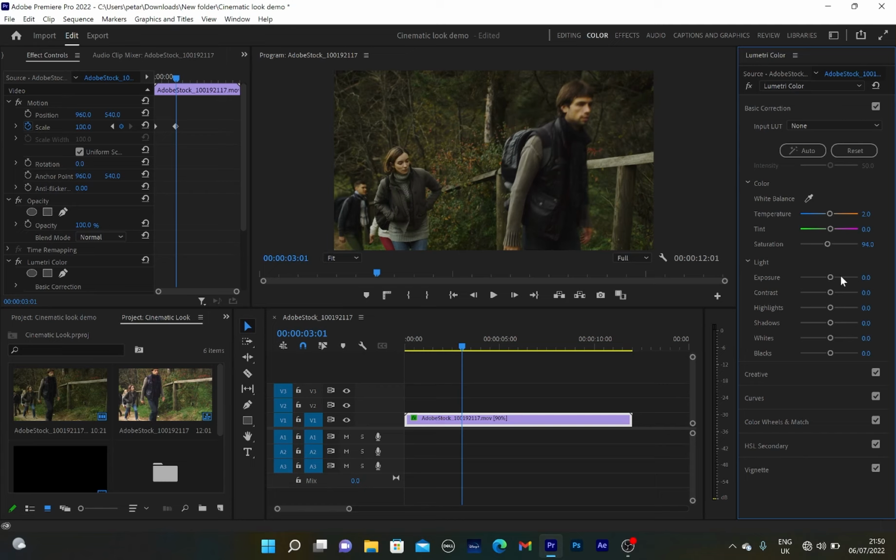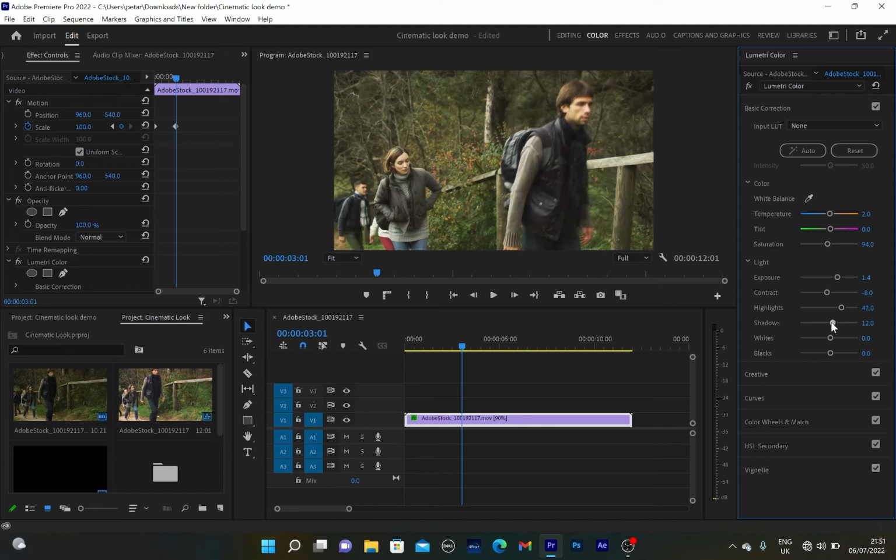Then move it down to light. I'm gonna bump up the exposure up to 1.4. Decrease the contrast to -8. Increase the highlights to 42. Bump up the shadows to around 10. Decrease the whites to around -38 and increase the blacks to around 2.